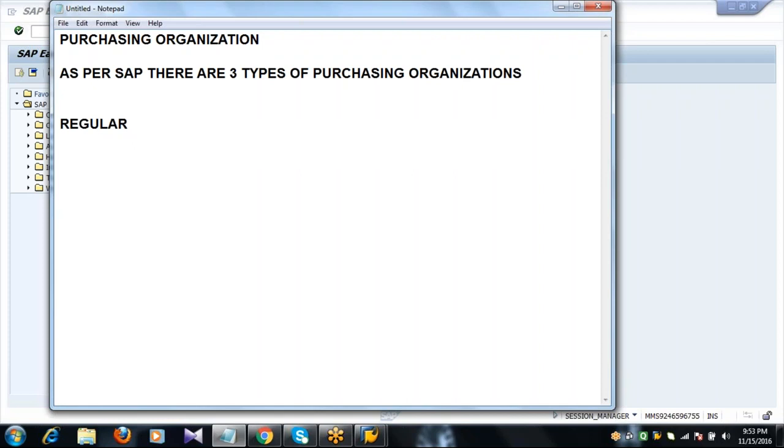The first one, regular purchasing organization. Second, standard purchasing organization. Third, reference purchasing organization. So this is what SAP says. So if anybody asks you in the interview how many types of purchasing organizations there are, your answer should be 3 as per SAP. As I told you, a company can have only one purchasing department, or they can have more than 3 purchasing departments, but as per SAP, we have 3 types of purchasing organizations.